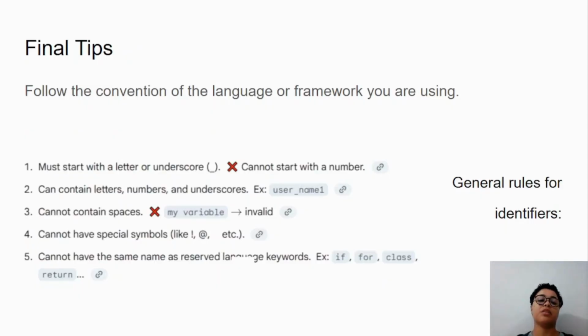As final tips, you have to follow the convention of the language or framework you are using, because the community has standardizations for each language. So when I want to write code in Python, I Google for nomenclature convention Python and read what the community has defined as the standard to be followed to write code in that language.